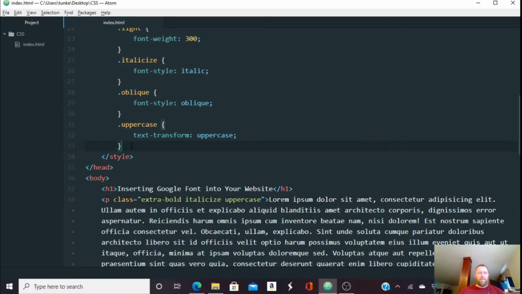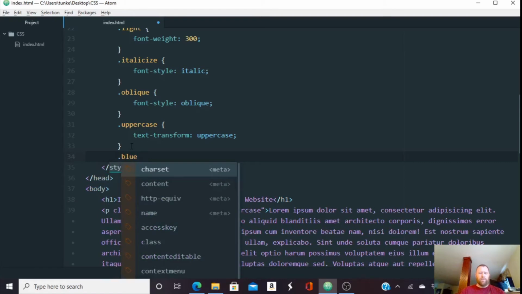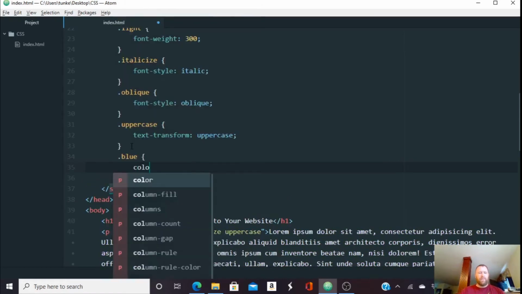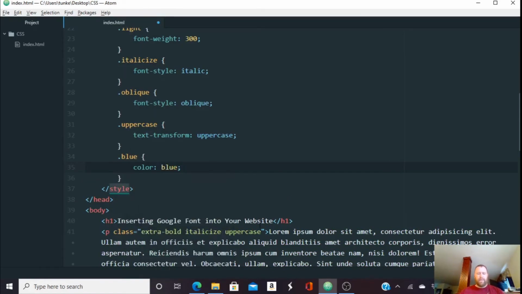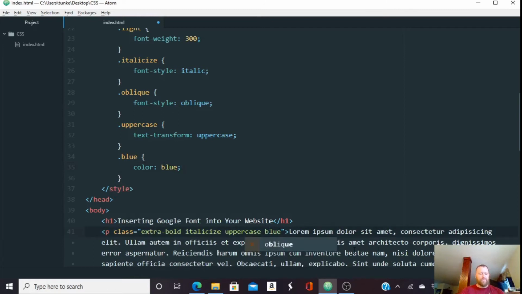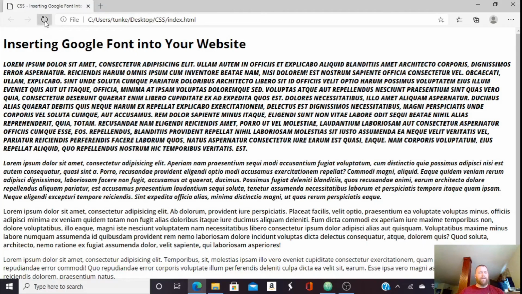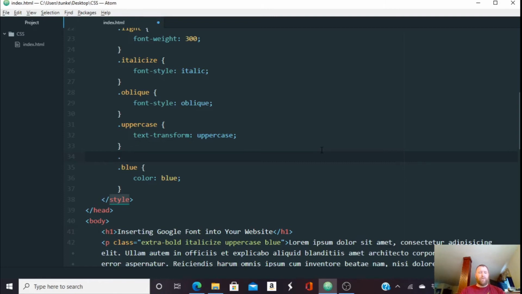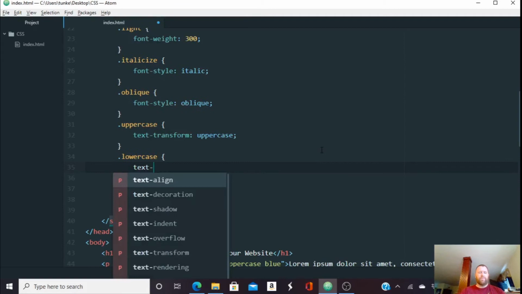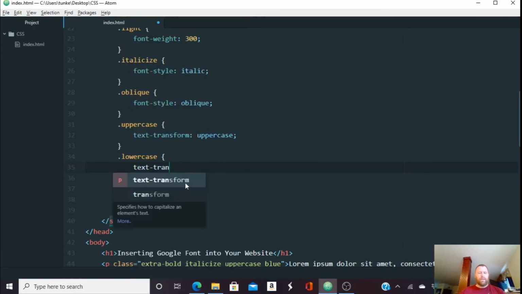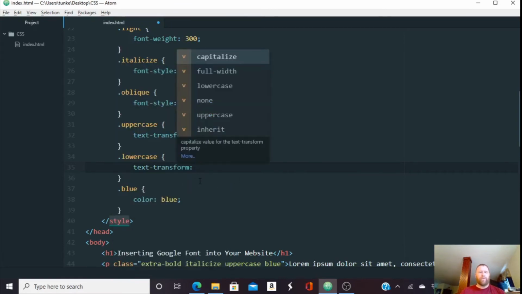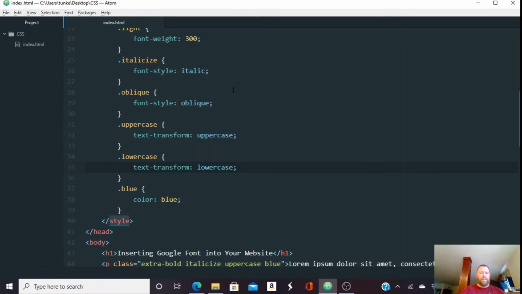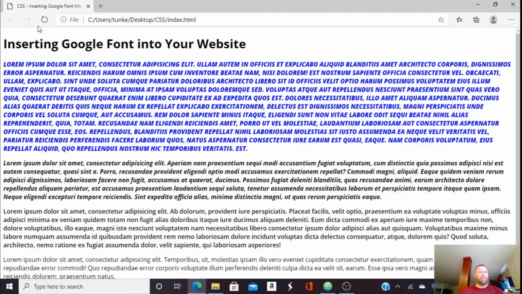So I can include many classes in here and define them to change my text. Let's say I want it to be blue as well. I could define the color as blue and then put that in as a class. All right, and look at that, my text is blue. There is a lot you can do. With text transform, you could also have a lowercase class and just use that. Text transform: lowercase. And there are a few other options you can explore as well.